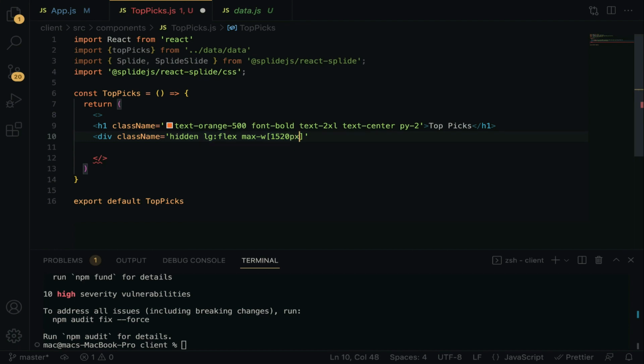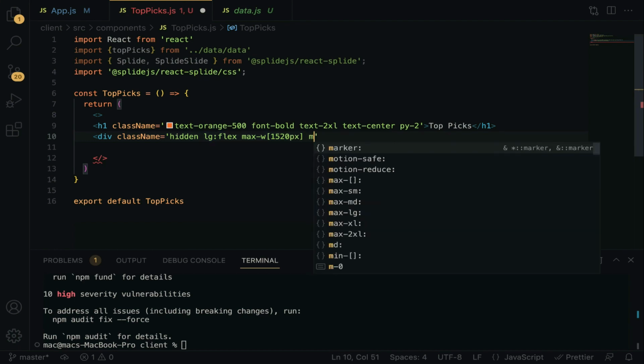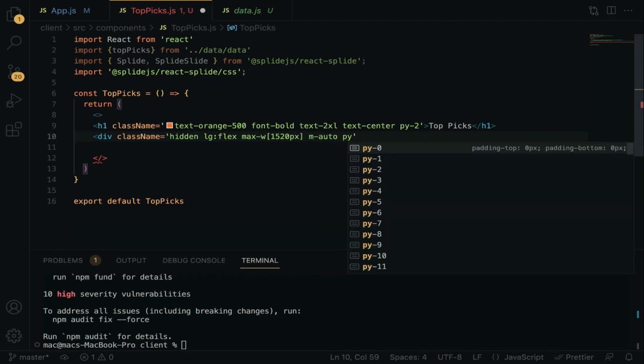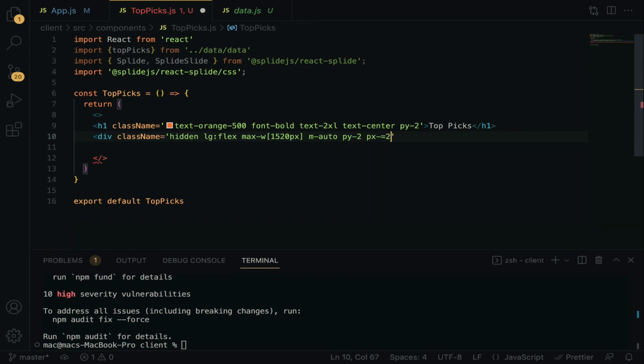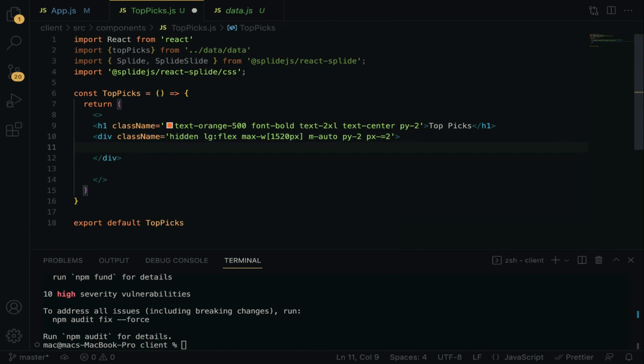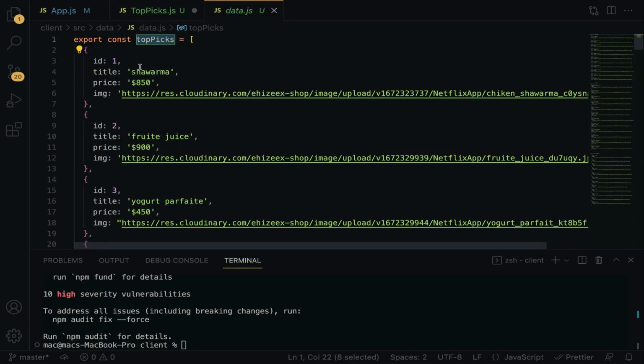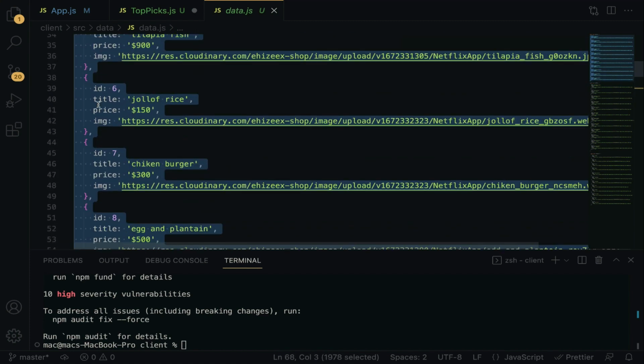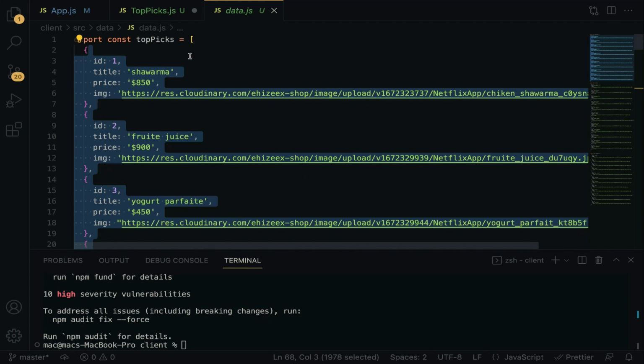For sure, this will be in pixels. And then margin is auto. Padding top and bottom is 2. Padding left and padding right is 2 as well. So having done this, we have to map through the data, which is the topPeak data. All right. So we have to map through all of these stuffs over here. Like this, we want to map through it and then have it displayed on the screen.